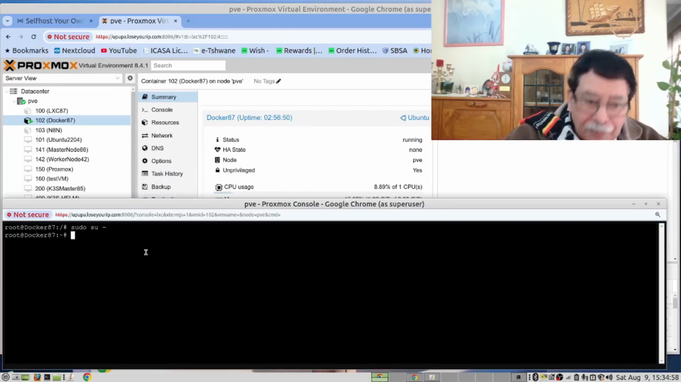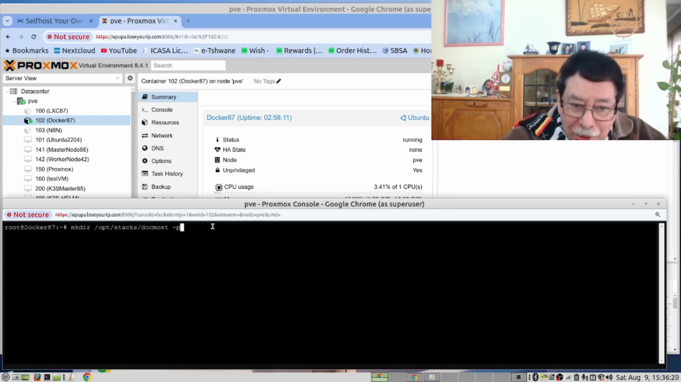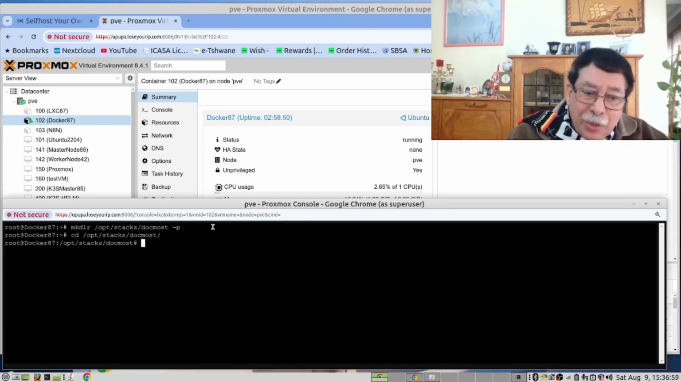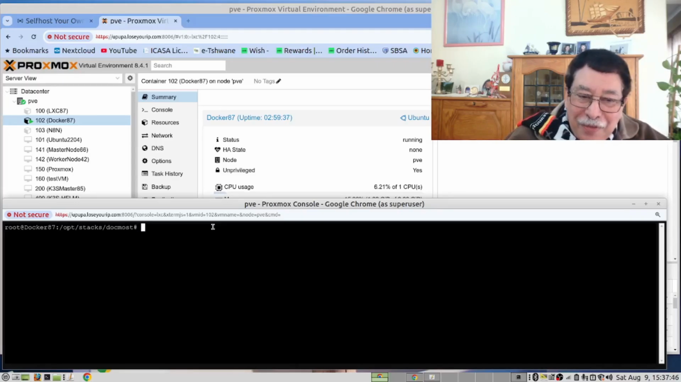like that. We will now create a Docmost folder. This will be inside our stacks folder, inside our OPT folder. So this is the command you will run. And then open that folder. Inside there, we will create a Docker Compose file. Please note the name is compose.yaml. And we will use our favorite editor, Nano, like that.